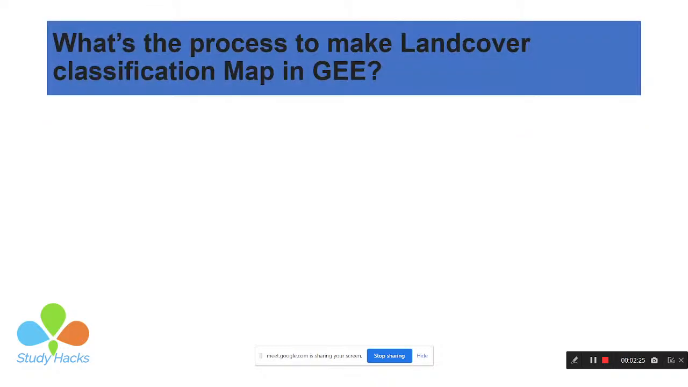And mainly when you want to make the land cover classification map using the Google Earth Engine platform, we need to follow some process. This process is the same for all satellite imagery. When you want to make the land cover classification using the supervised machine learning method, you always try to follow this same process every time.